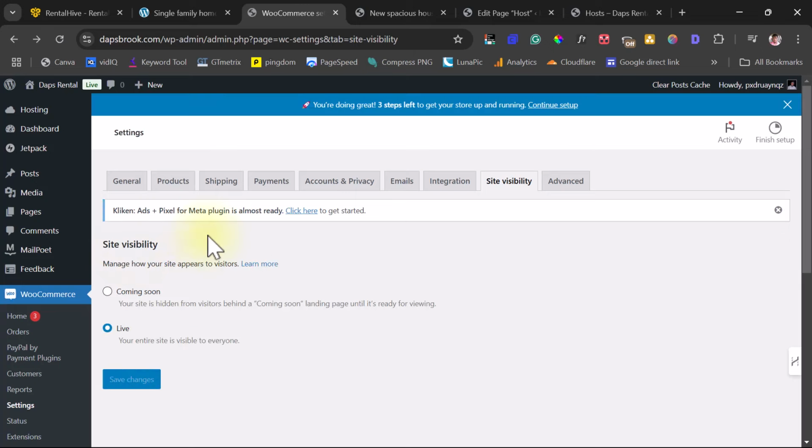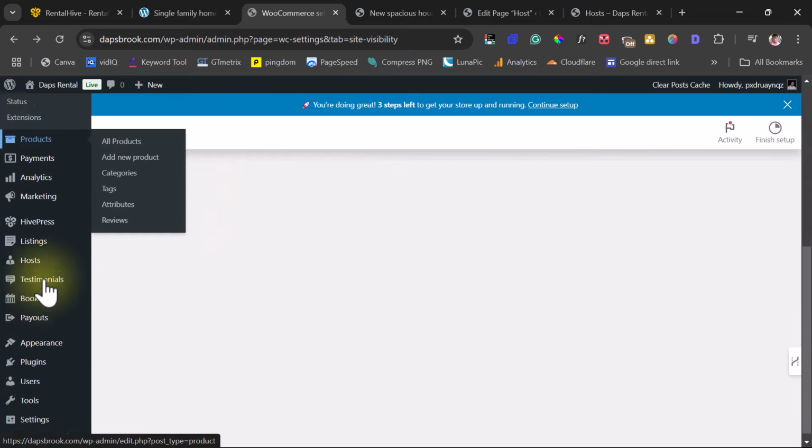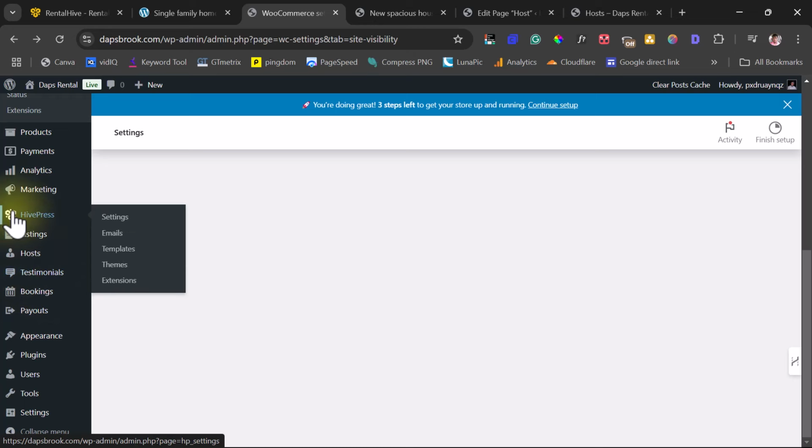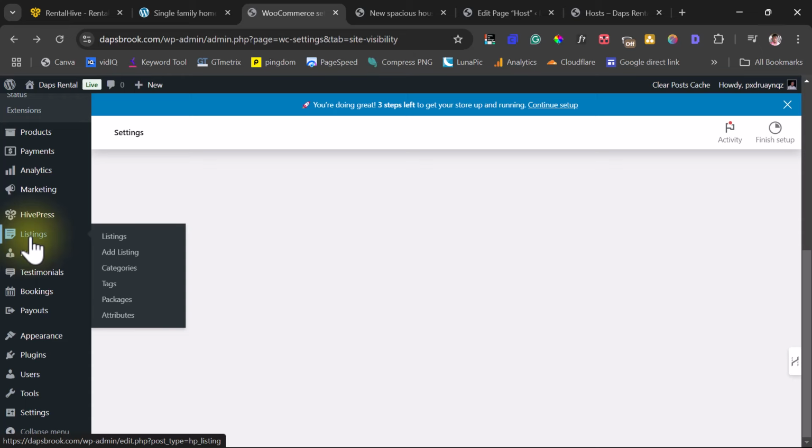Going forward, let's just continue with checking out HivePress and what we can do with HivePress. So right now, basically, I think we're done with HivePress and the settings here. But because we just installed the marketplace plugin, there are some other things that we should be able to still do with the settings, but I will come back to that eventually. Now, the first thing we have here is our listings. So under listing, you can see all the listings. You can add new listings. You can set up categories, tags, packages, and also attributes.